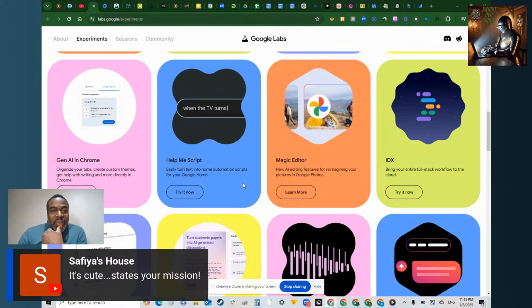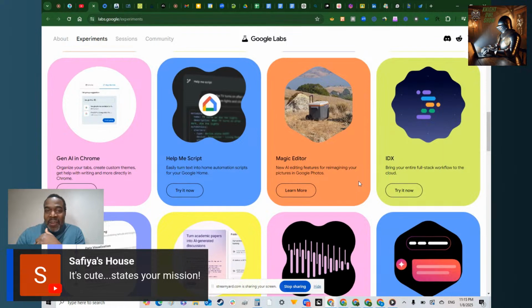Let's see. Next one, Help Me Script. Easily turn text into home automation scripts for your Google Home. Okay. Oh, we have a Google Home device. So you can create a home automation script for your Google Home. Interesting. I'm going to have to find our Google Home device in our packed boxes. When we moved, it got packed away. So we're going to test that one another day.